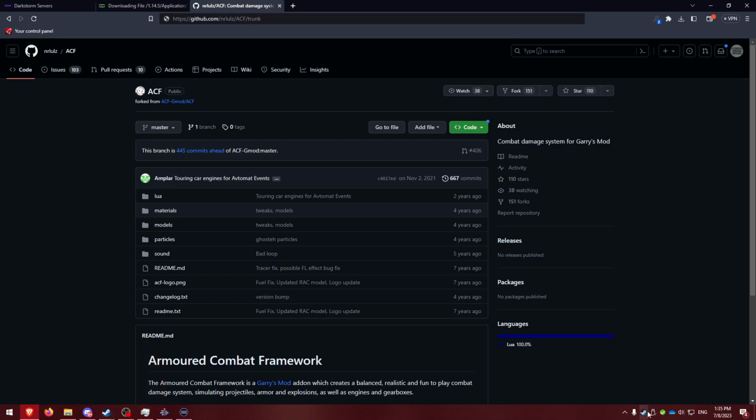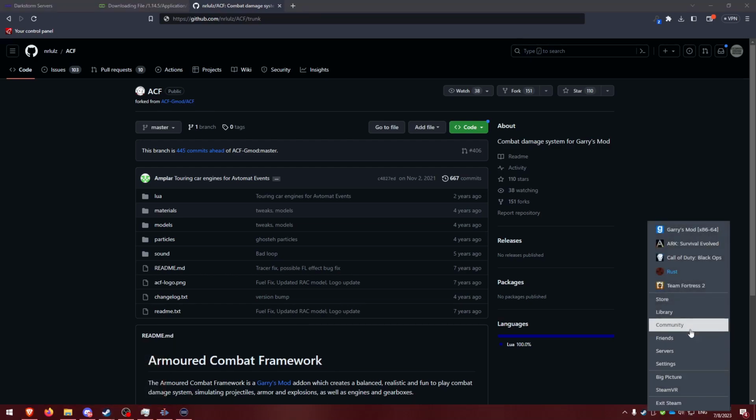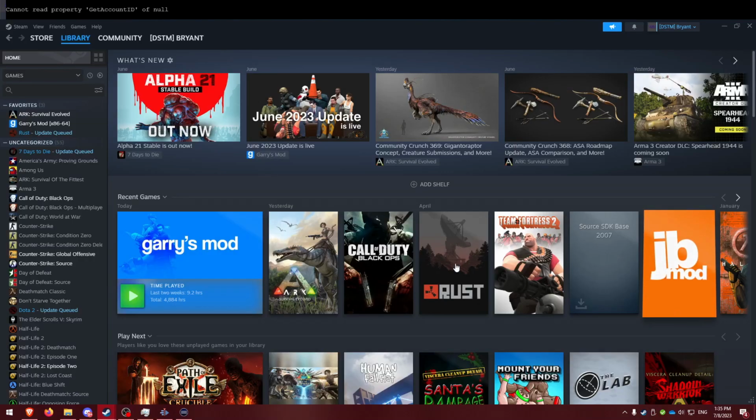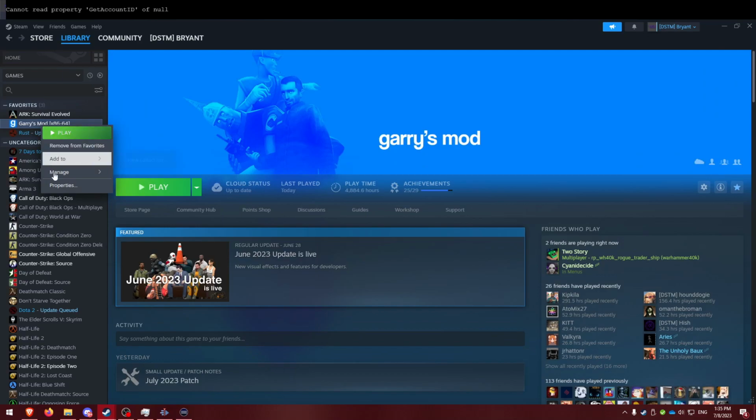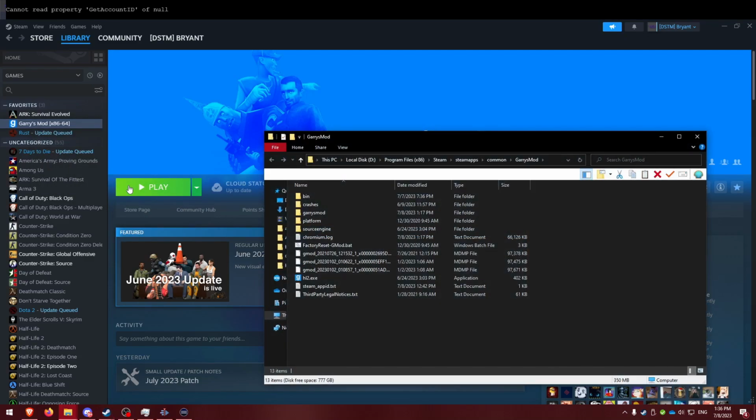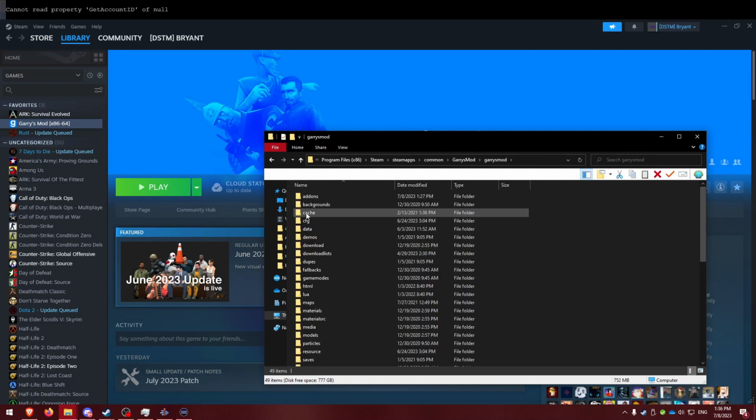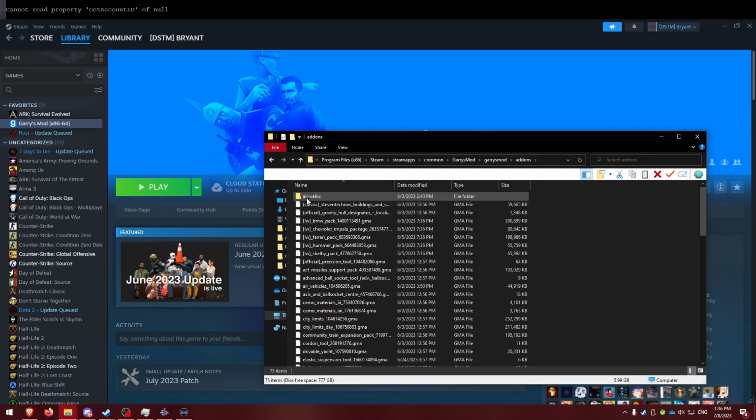You're going to go ahead and right-click on Steam in your taskbar, go to Library. From there, go to Garrys Mod, right-click that, and choose Manage, Browse Local Files. Once you're there, you'll be inside of this folder here. You'll go inside of Garrys Mod, and then Add-ons.